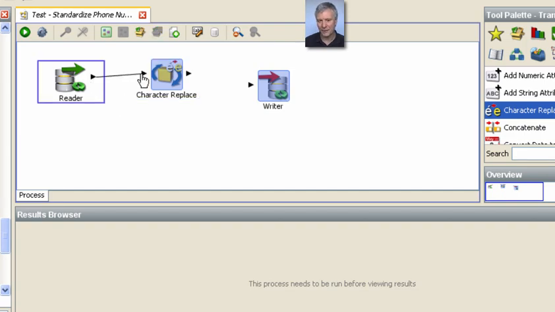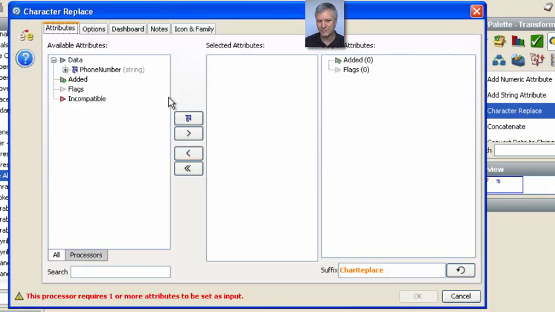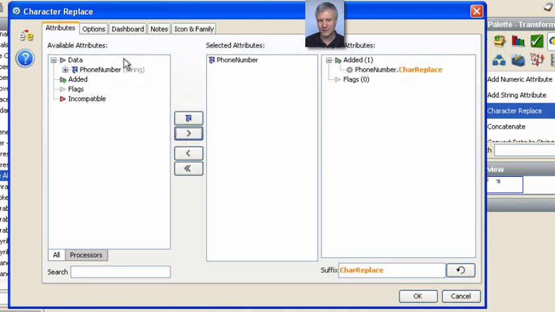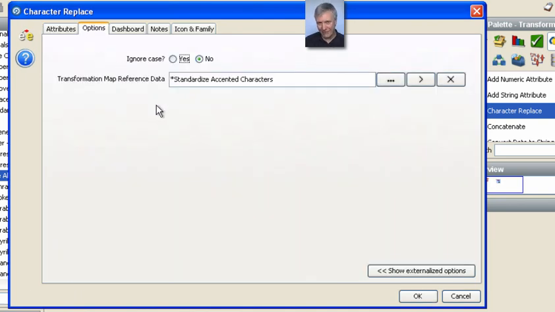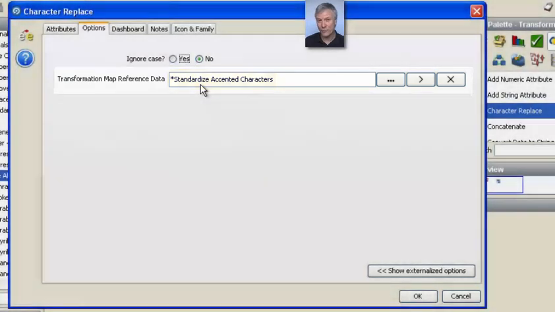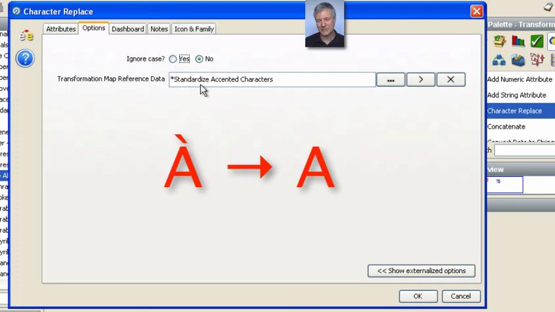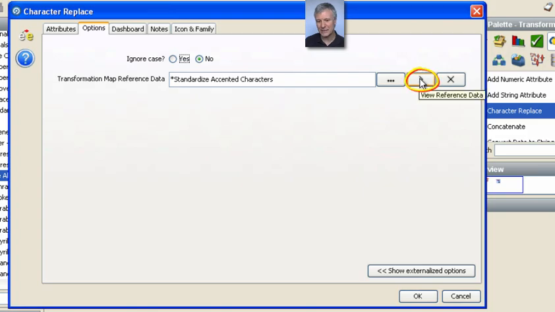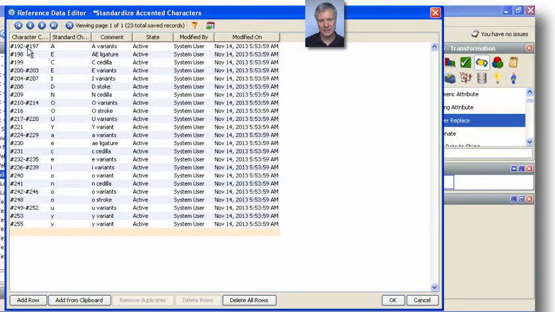So if I link up the character replace processor to the reader and give it the phone number field and look at the options. Now, the character replace processor, like a lot of processors, uses reference data, and it actually uses a set of reference data that comes with the EDQ release called standardized accented characters. And that's what character replace is usually used to do, to standardize accented characters, often before matching. So we take, for example, an A with an accent over the top and standardize it to a regular A, because that way we're going to get more matches. Let's have a quick look at the reference data then, and you can see this is it.